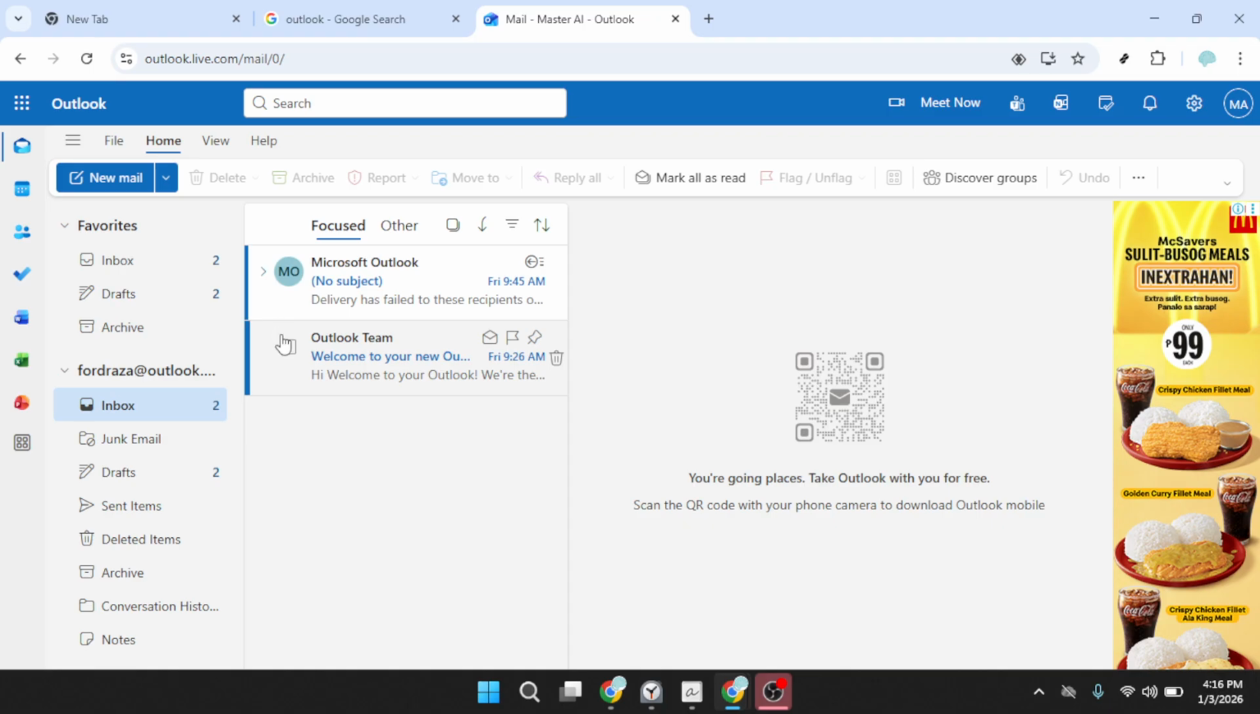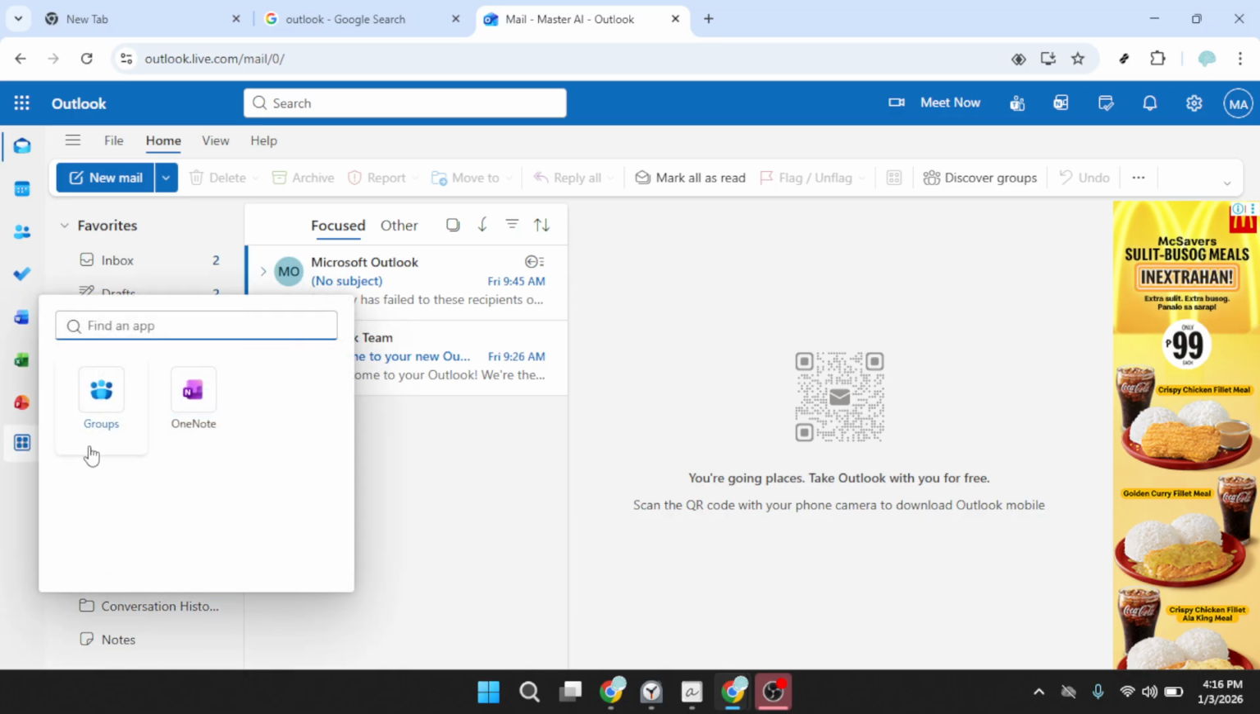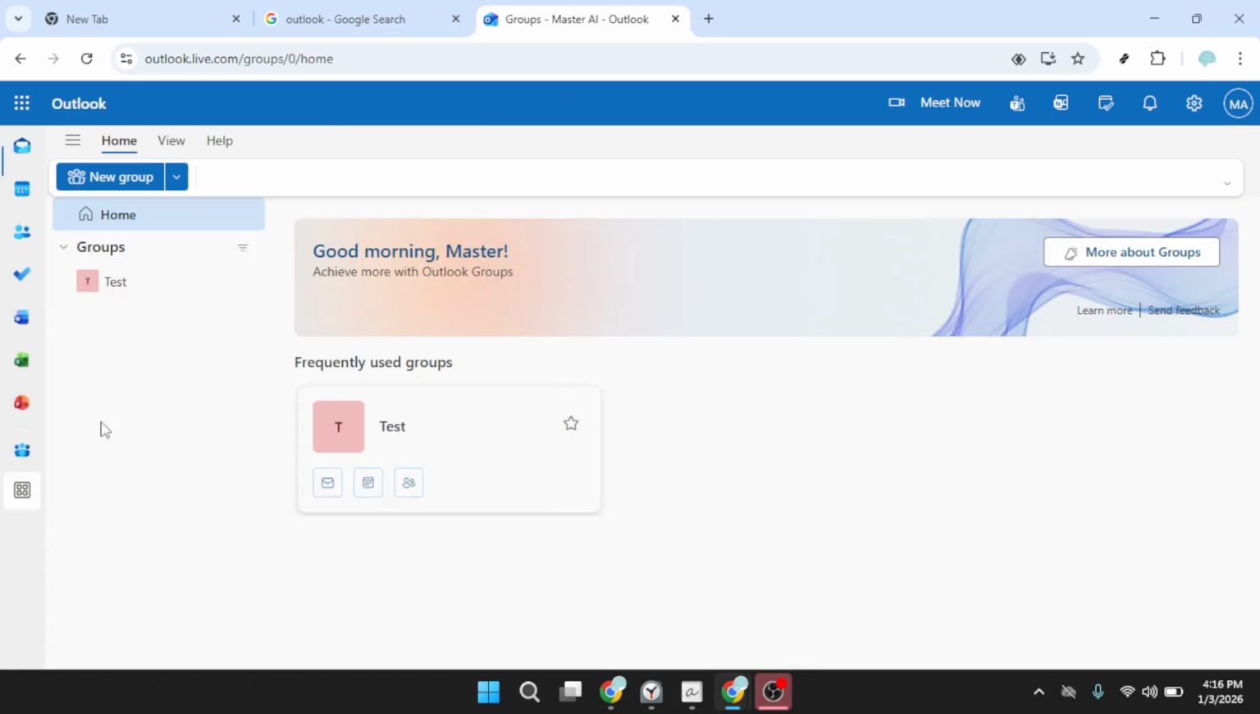Look toward the top left of the page for the App Launcher or More Apps button. It usually looks like a small grid of squares. Click it to reveal additional Microsoft 365 apps and options. From there, select Groups. This opens the place where Outlook organizes your shared groups, which function like distribution lists for email.